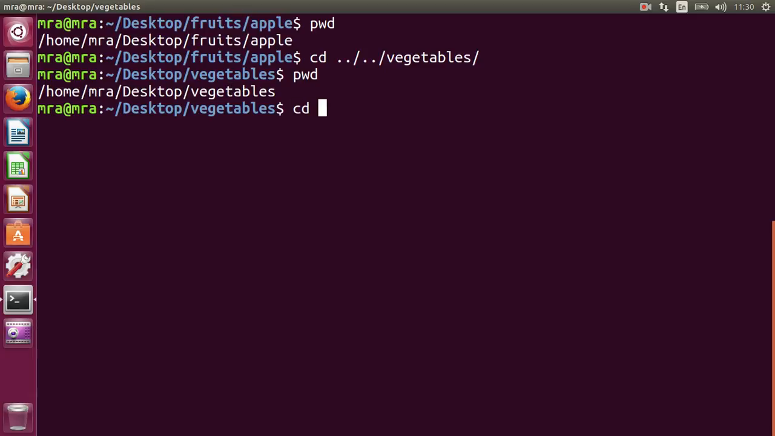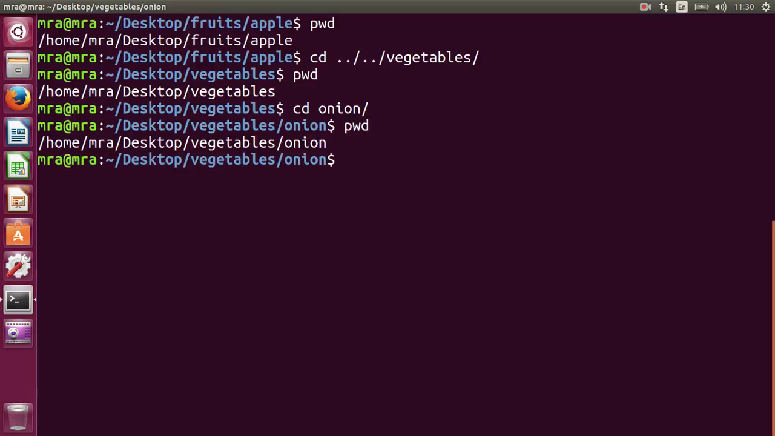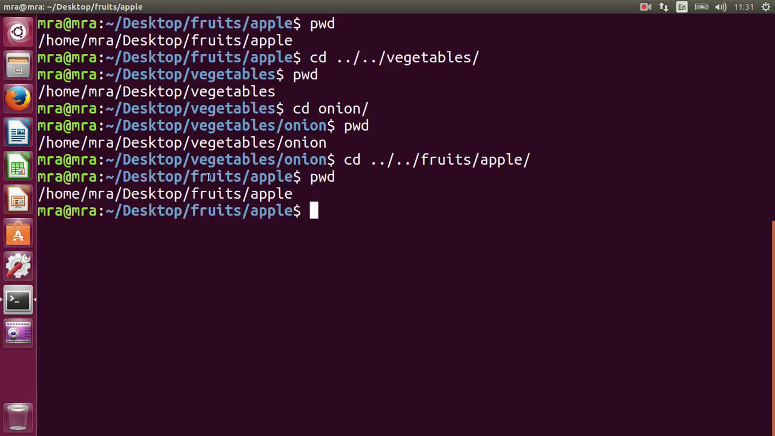Now we can move to some other directory in the vegetables. I have made another directory called onion, so we are now in onion. We can do the same thing from here also. From here we can go to apples. First put in cd space, then dot dot slash. This takes us to vegetables. Now again dot dot slash, this took us to desktop. Now we need to go to fruits, then we need to go to apple, press enter. Now if you see pwd, we have reached apple.